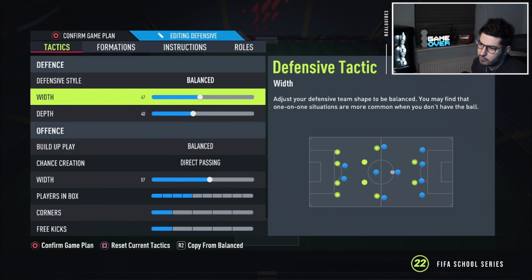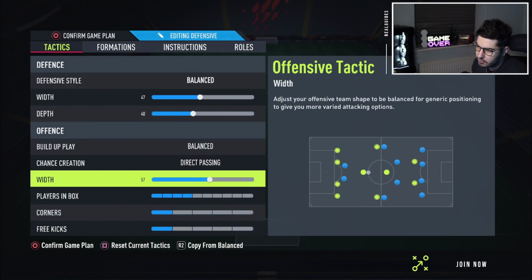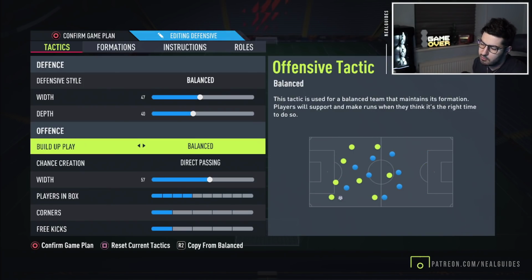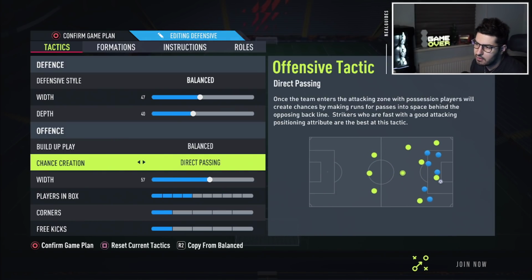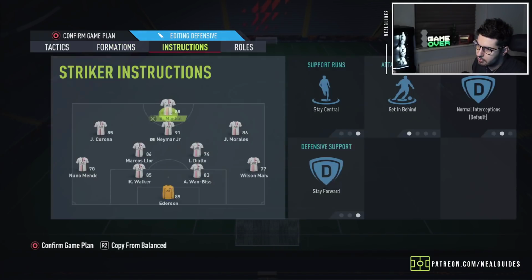4-2-3-1, which is my other formation. Balanced defensive style, width 47, depth 40, balanced and direct passing in width 57. This is the defensive formation that I would use for most of the game, in all honesty. I find myself changing to this formation most of the time if I'm trying to close out the game, and that is why I removed forward runs and long ball. I've tried direct passing and I actually quite like it, to be fair. So I've adjusted the width and the depth a little bit, but that's how I've gone with the 4-2-3-1.